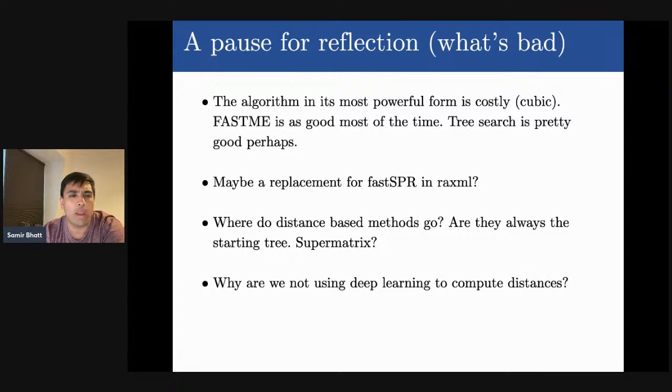But more broadly, where do we go with distance-based methods, right? I mean, are they always going to be relegated to the starting tree? We were able to make all this progress on the gradients simply because distance methods are simple. But likelihood approaches, I'm not going to say it's impossible, but it's going to be very difficult to do all the steps that we did here for likelihood for topology. Supermatrix approaches, maybe.